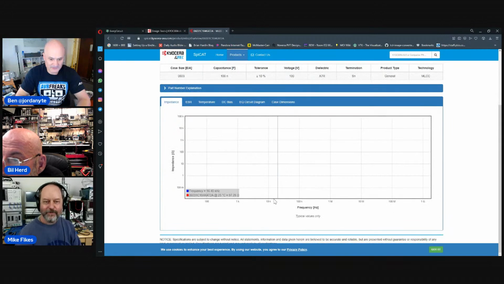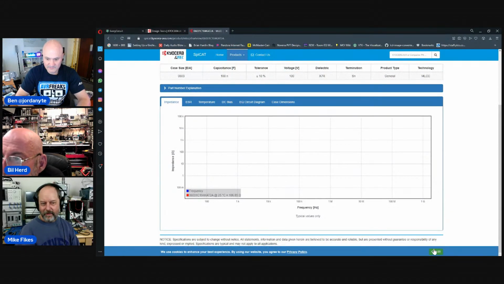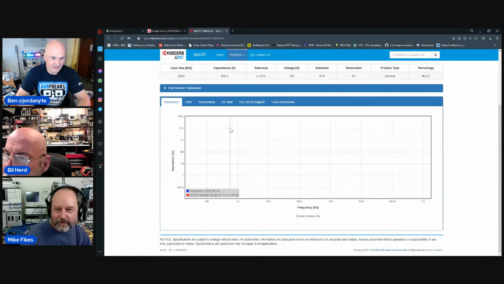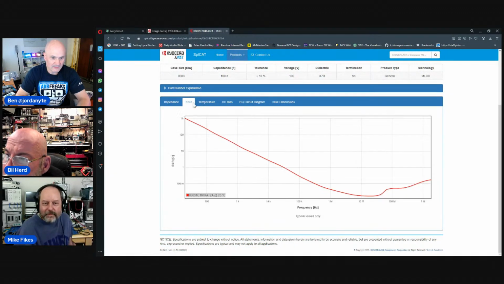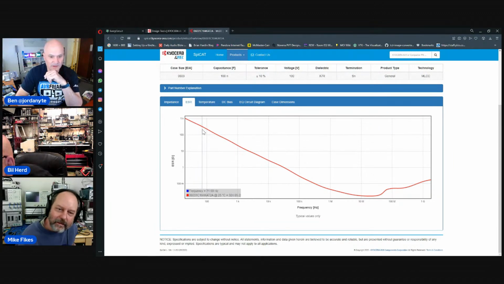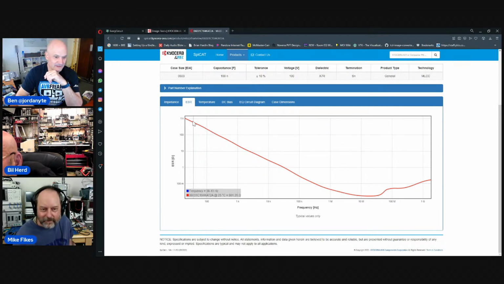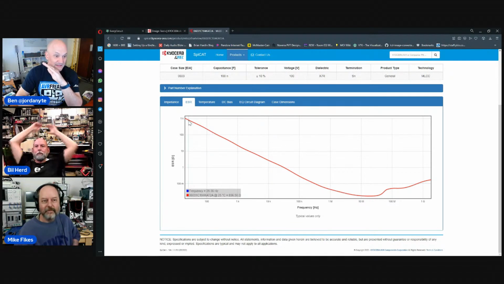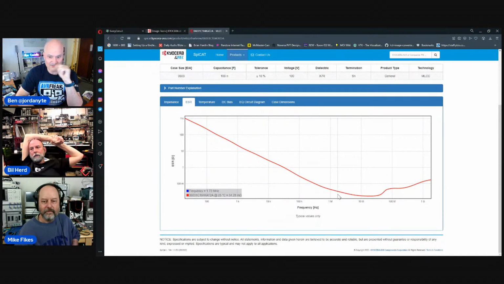I don't know why I'm not seeing that. Fascinating. Let's see. Try hitting ESR, see what it says. Right, so this is equivalent series resistance by frequency. That's interesting, that the series resistance is higher at lower frequencies. So you get this ideal spot down above 10 megahertz.